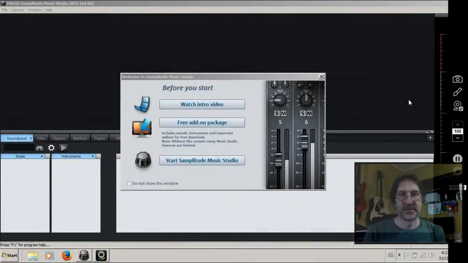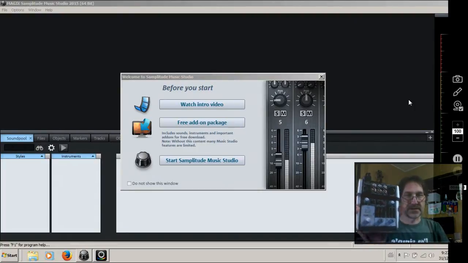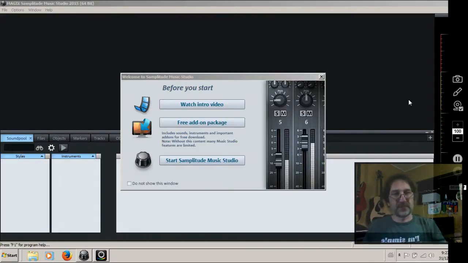So, to get Samplitude to work, you need an interface to plug in. If you are doing vocals or plugging in an amp, go ahead and get an interface like this. This one's a Behringer. It has a USB port, USB input, output. Output, yes. And that's, okay.